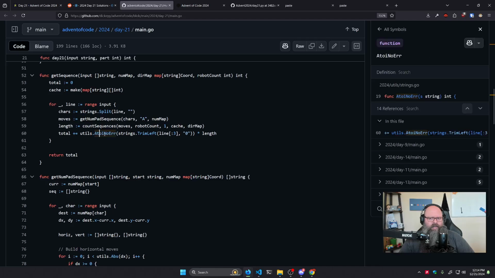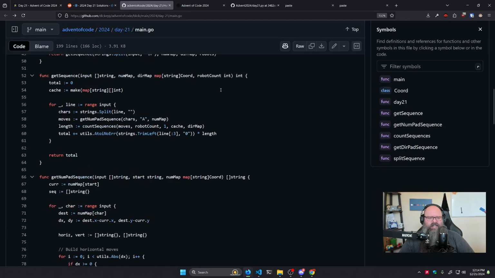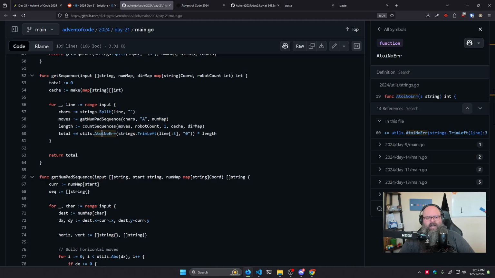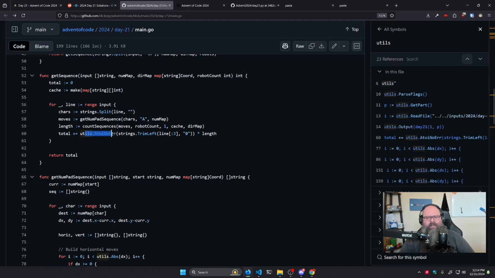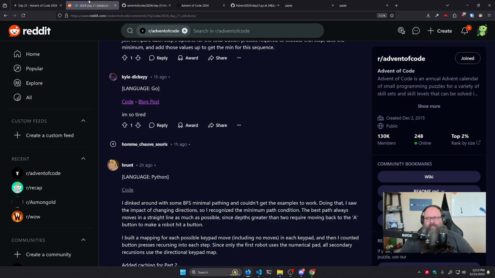What is this A to I, no error? Oh, do they just literally ignore the error? Okay. That's kind of a cool thing to do in Go. Normally you'd have to get the value and replace it. And so maybe you add some wrappers around this. It's the equivalent of doing an unwrap in Rust, right? Okay.